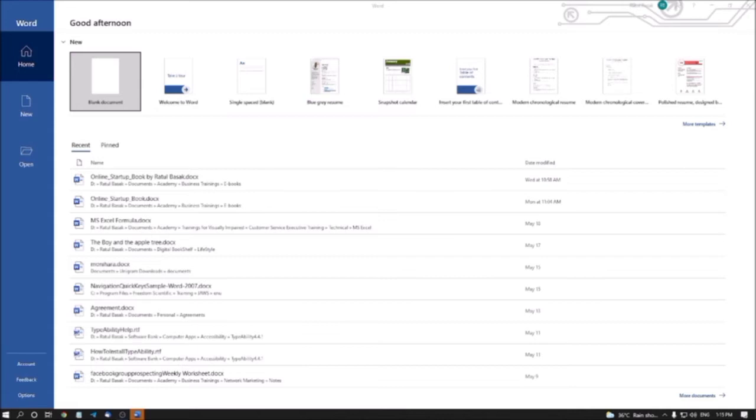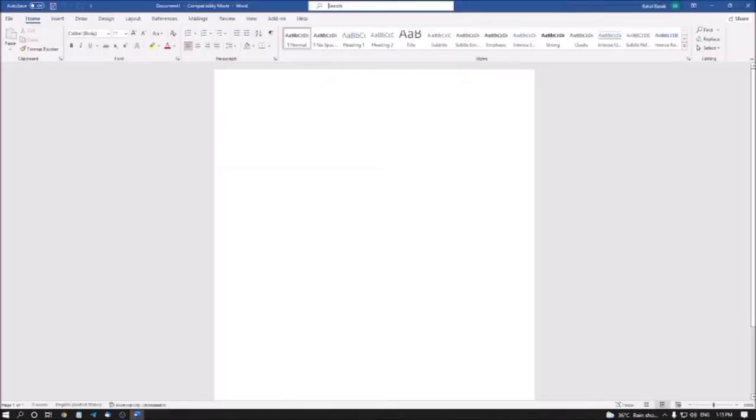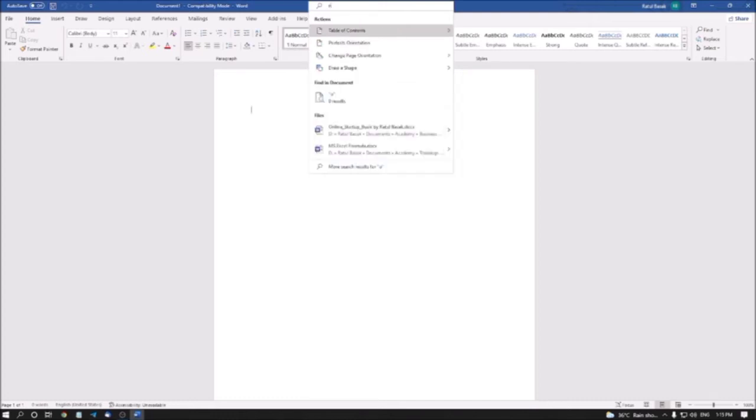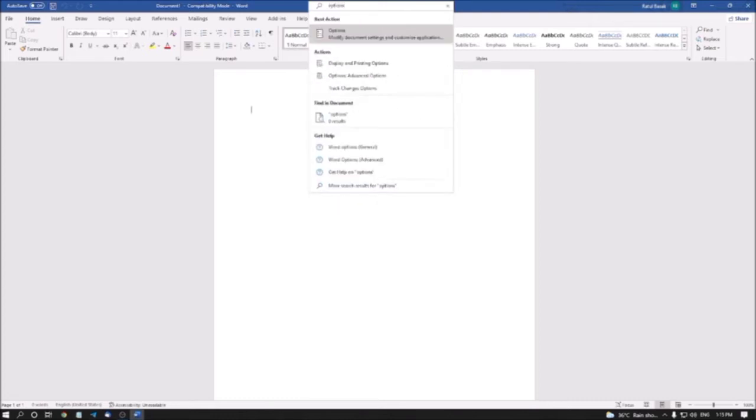I am using Windows 10 and Office 2021. I have opened a blank document. Now I am pressing Alt+Q. Alt-Q ribbon. Type the search and use the up and down arrow keys. So in this search box I can type options or I can type proof. So I'm typing options. 9 suggestions available. So I'm pressing down arrow to go to the options menu.